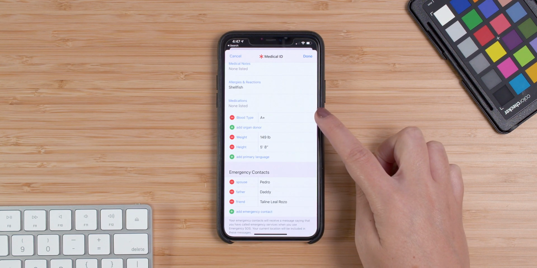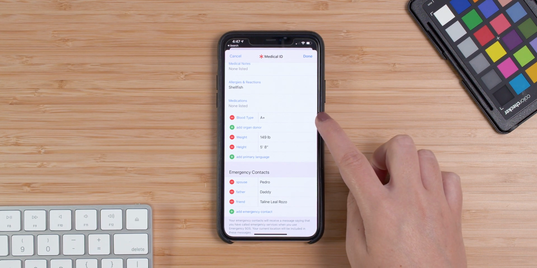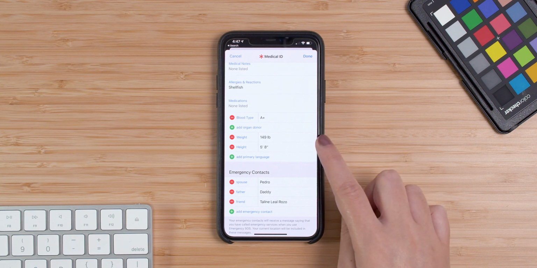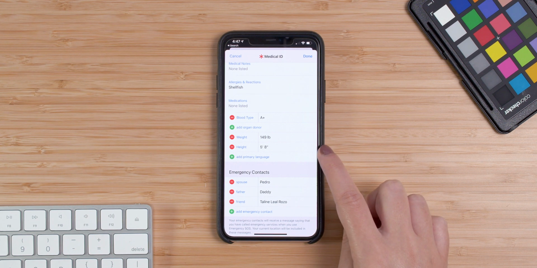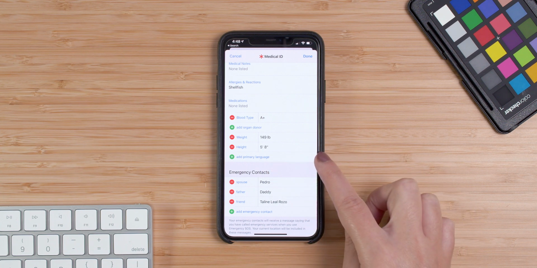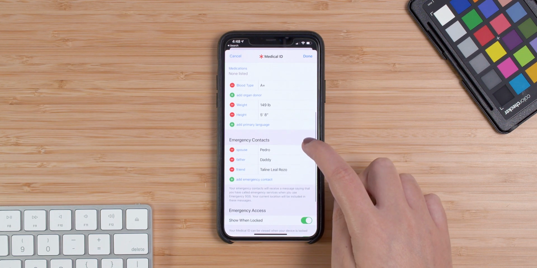As you can see here, I've already filled this out. So my blood type is A positive. You can add if you are an organ donor, your weight, your height, and you can also add a primary language. So if by any chance your native language is not English, or if it's English, you can simply add your primary language as English. So make sure you fill that out.